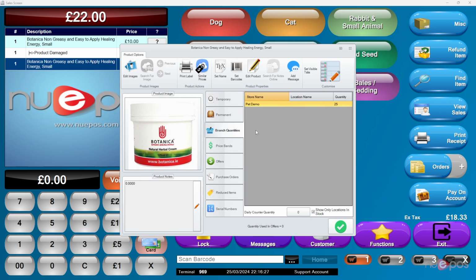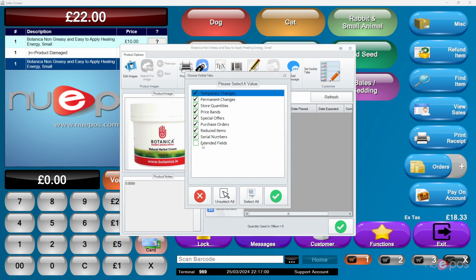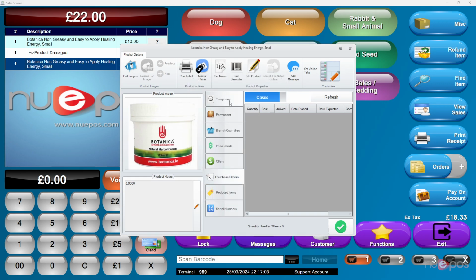We can also look at branch quantities. So if we have multiple stores, we can see how many is in the store at this current time. Even if the internet is offline or any of the other shops are offline, you will see how many is in stock from the last time that particular store was online or this computer was last online as well. We can see price bands, different price bands there, what offers the product's currently involved in, any purchase orders, so the next time it's due to come in. There's loads of different tabs here, and you can even customize and choose which tabs you want to see and which ones you don't.